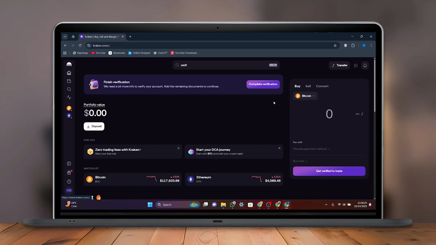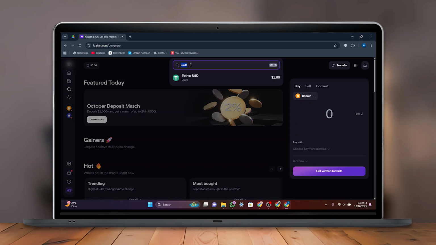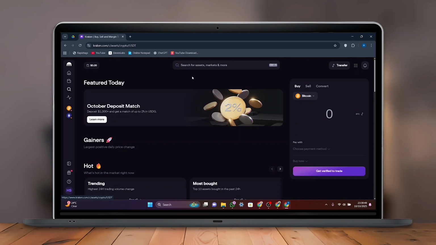First, go to the Kraken website and make sure you are logged in to your account. Once logged in, click on Explore from the left side menu. In the search bar, type the cryptocurrency you want to buy, for example USDT, and select it from the results.